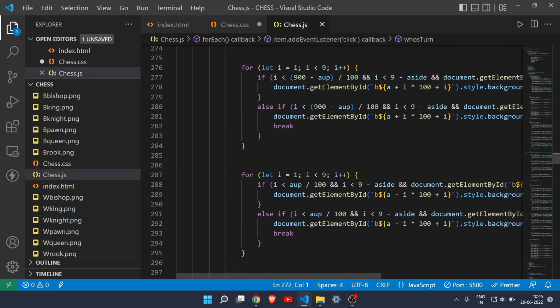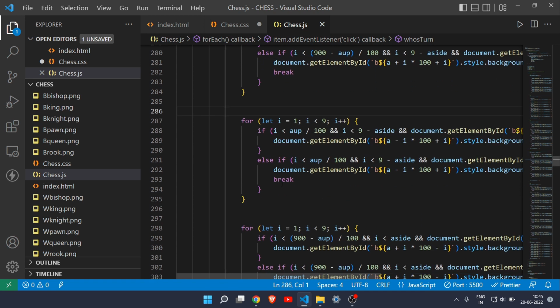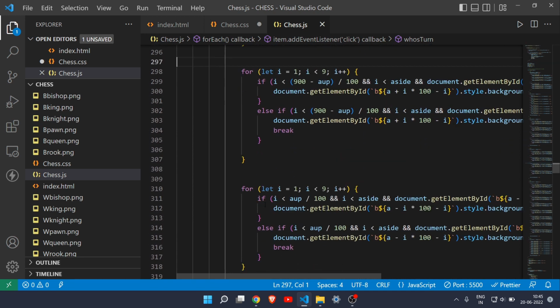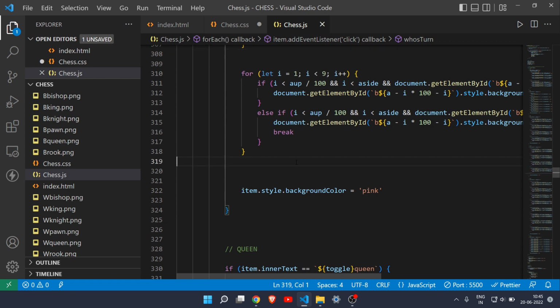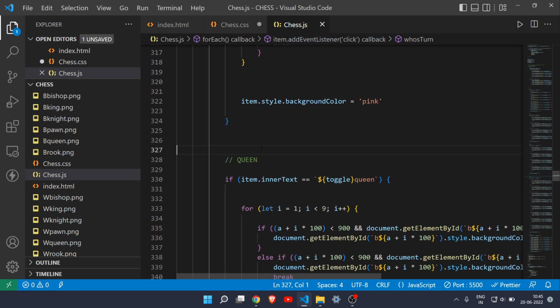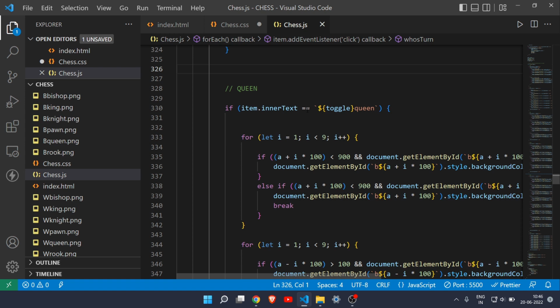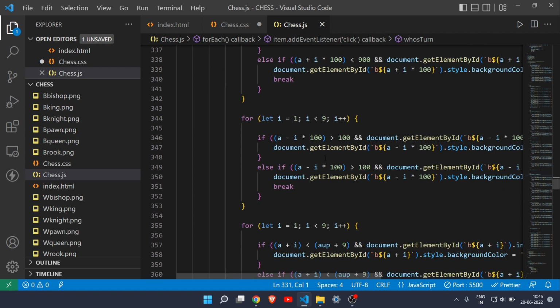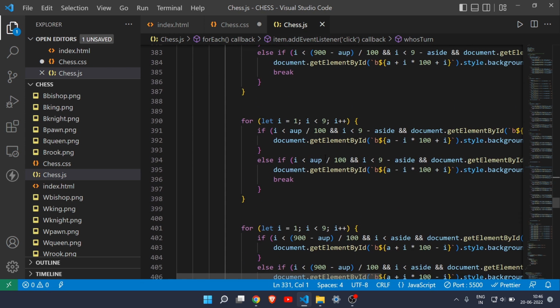Then similarly bishop. It is similar to rook, with four conditions because it will travel in four directions. Then queen, and it is nothing, we have just combined the rook and the bishop conditions, because the queen moves in all directions. So as you can see, it will take 8 conditions.